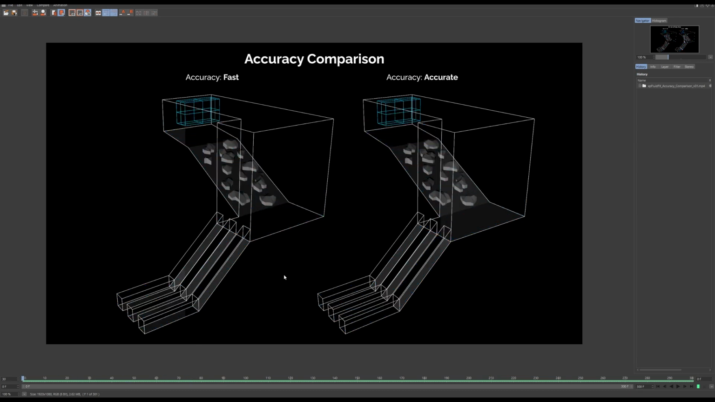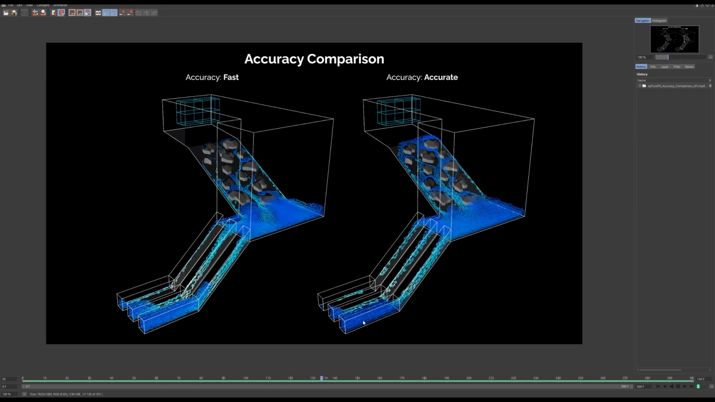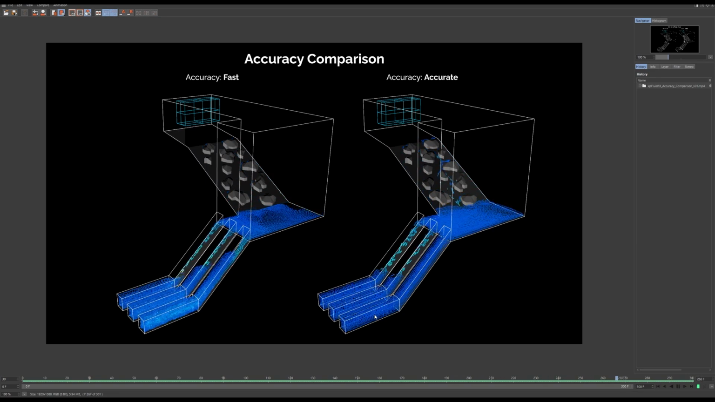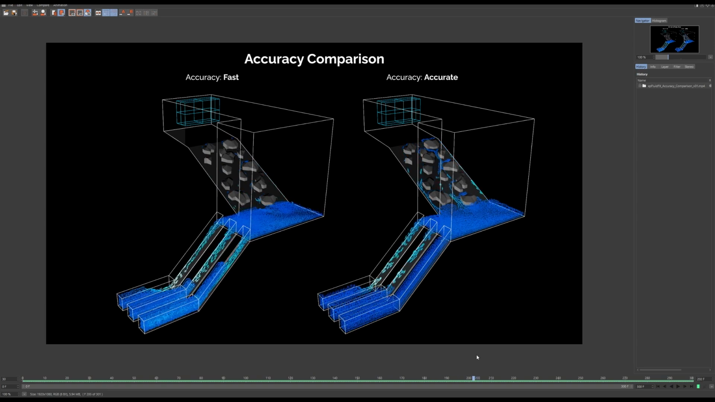So then if we have a look at our accuracy accurate solve, and again we come down here and we haven't got those very quick and heavy changes in velocity, and we're also getting this volume filling up here very quickly because we're not getting any loss of fluid volume.